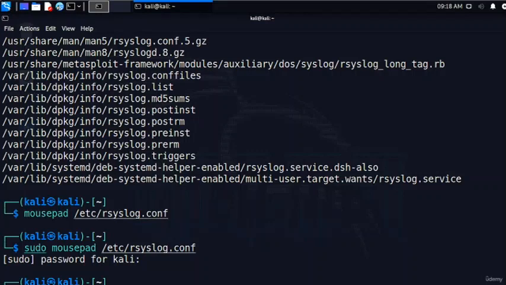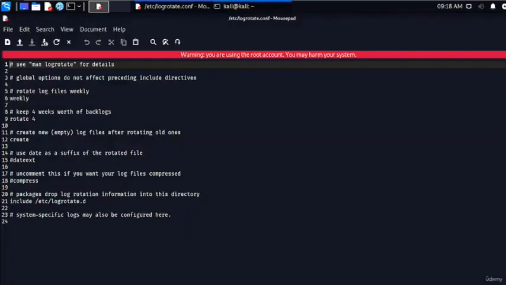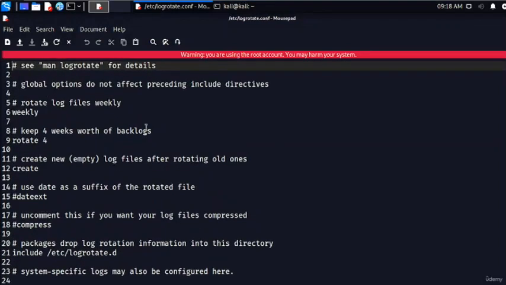Let's open it with the text editor: sudo mousepad /etc/logrotate.conf. As you can see here, we have our logrotate configuration file. Now let's talk about it. First is weekly. As you can see, there are comments here. So what is weekly? First, you can see the unit of time for rotate numbers is defined here. The default here is weekly, meaning any number after the rotate keyword always refers to weeks.